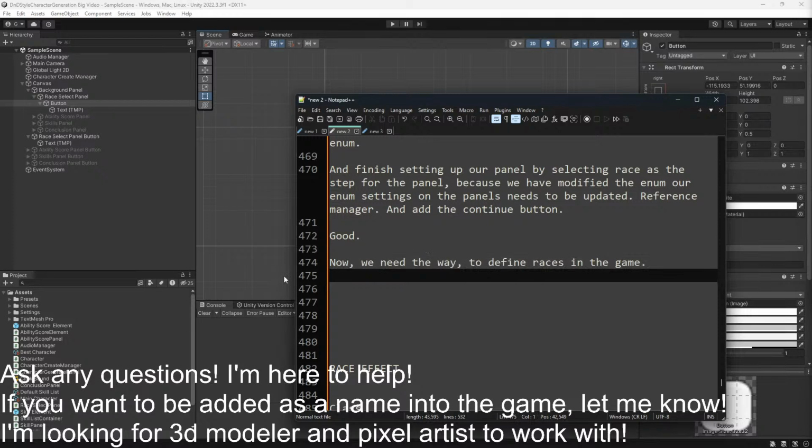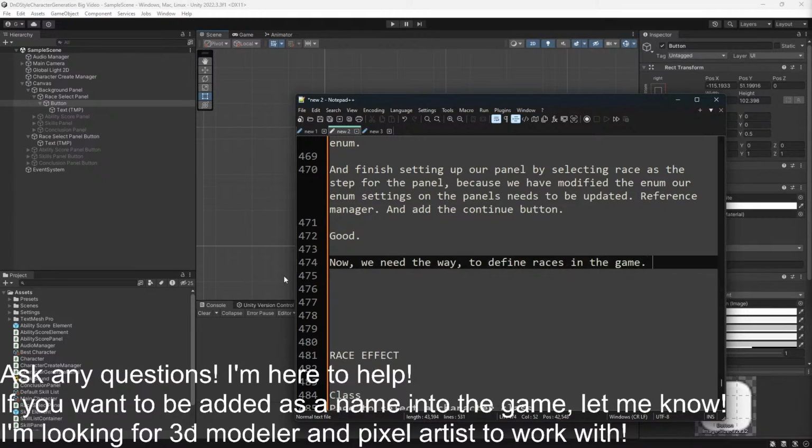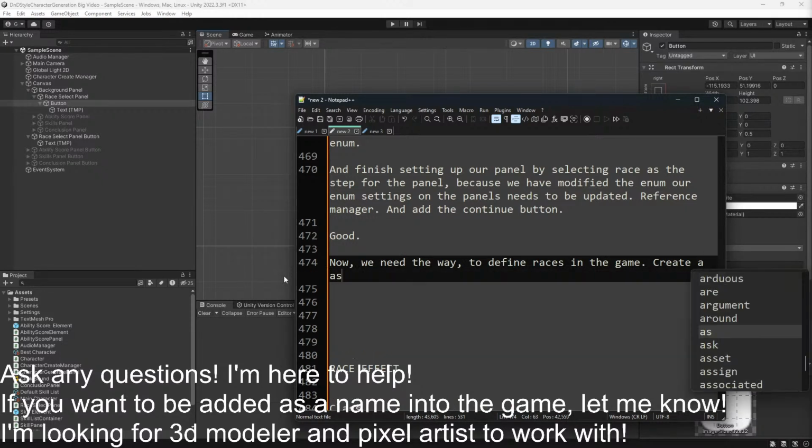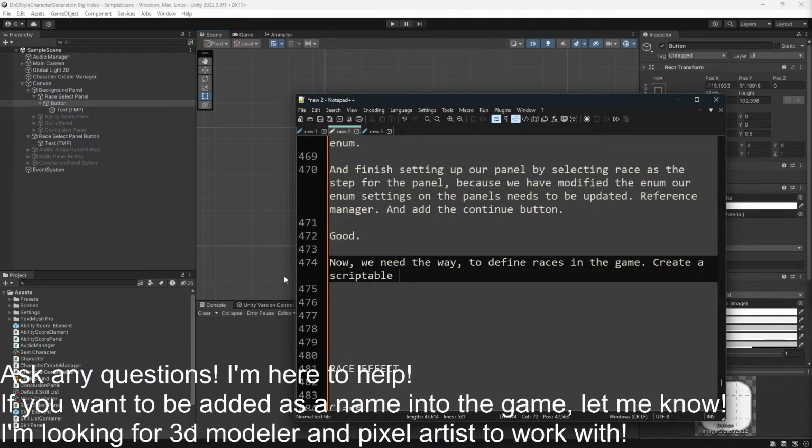Now we need the way to define races in the game. So, create a scriptable object called race data.